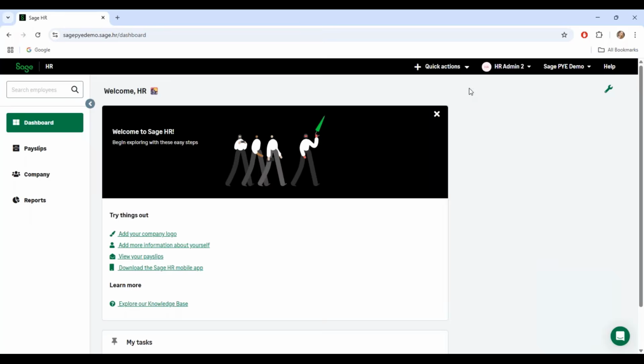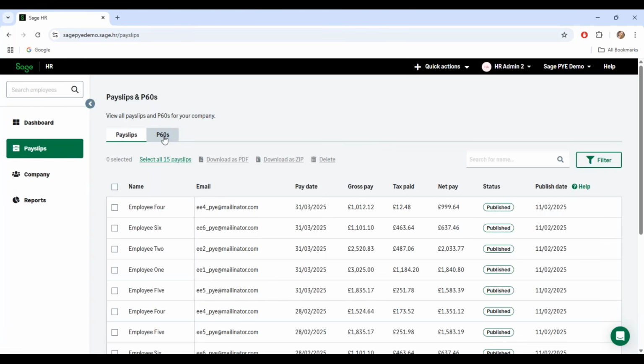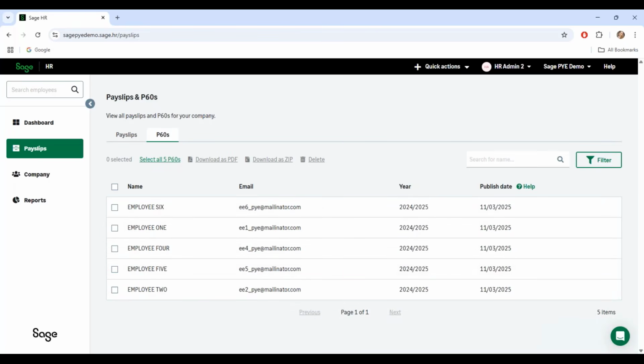Now, I'm actually logged in as the HR admin. So this is my account, and I've kind of got access to all of the settings and all of the employees and things too, but the employees will only be able to see their own payslips and P60s. Now, to view the P60s, I'm just going to go to the payslip section. We've got 2 tabs here. One of them's for P60s. And here I can see those ones for the 2024-25 tax year that I've just published there. So I've just uploaded these to my employees. So they will have got a notification to let them know that it's available.